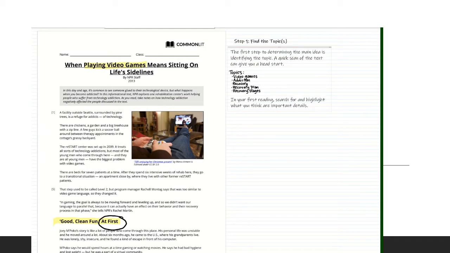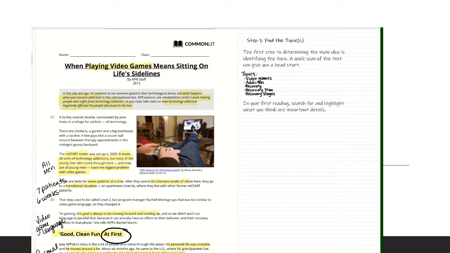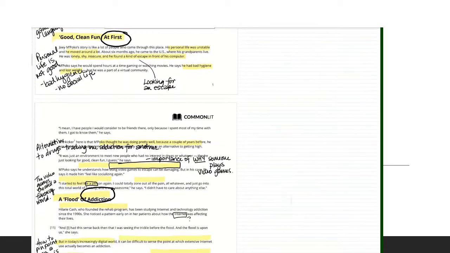So I've added my topics over here, and I'm now going to go through my first reading. I'm going to search for and highlight what I think are important details related to those different topics. I will not make you read this with me. So I've gone through and put in a bunch of highlighting, and then I also took notes. You can see all throughout the text.